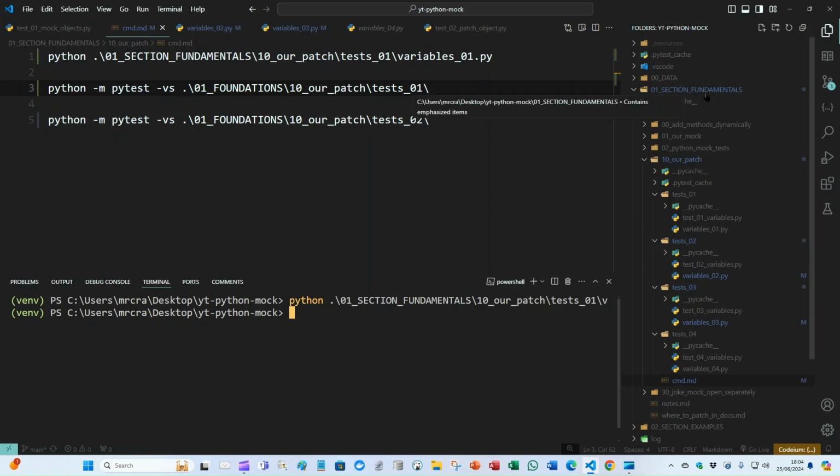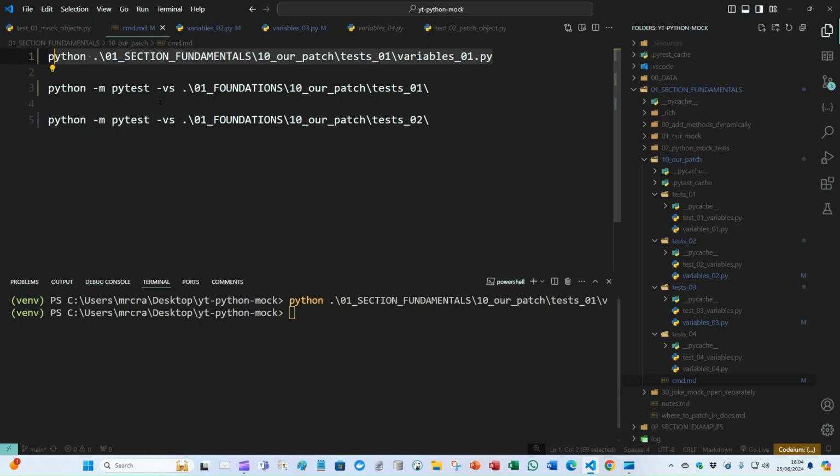We're in 01 section fundamentals, 10 patch, and we've got four tests, but the important thing is the modules that we have here, the variables_01.py files that are linked to each of the tests. If we take it in CMD, we can run this just to see what gets output.